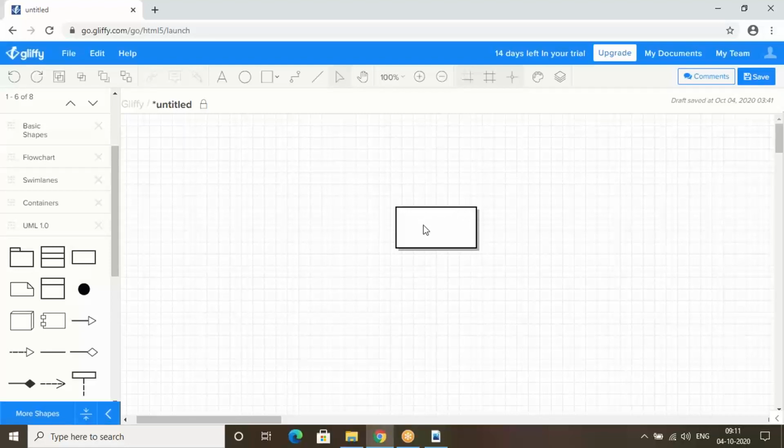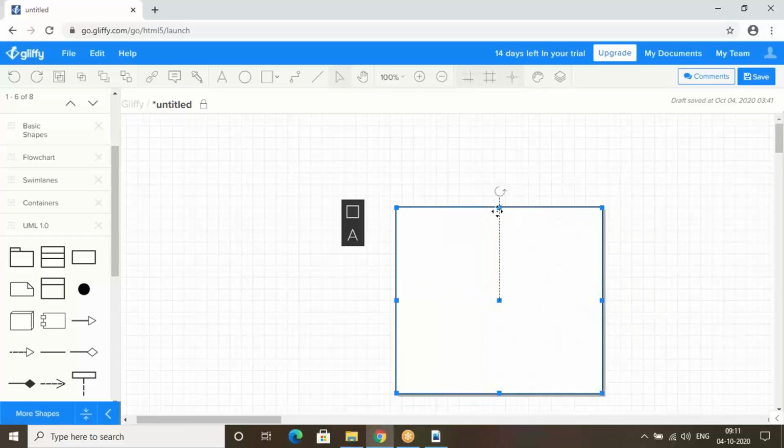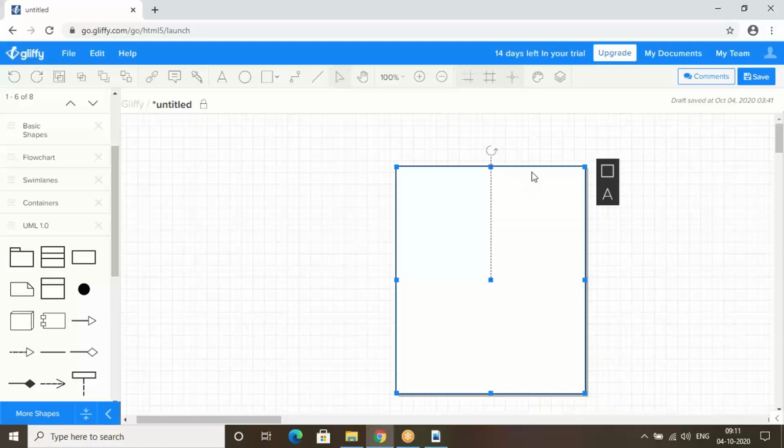Now, if you want to increase the size of the system boundary, you need to click inside. You can see some small rectangular boxes. With the help of those, you can drag it to whatever size you want, in this way. Now to get out of this option, just click somewhere outside the system boundary. So now I have taken the system boundary.